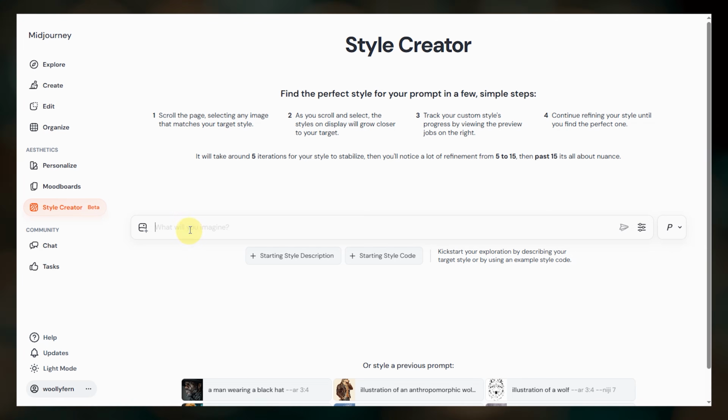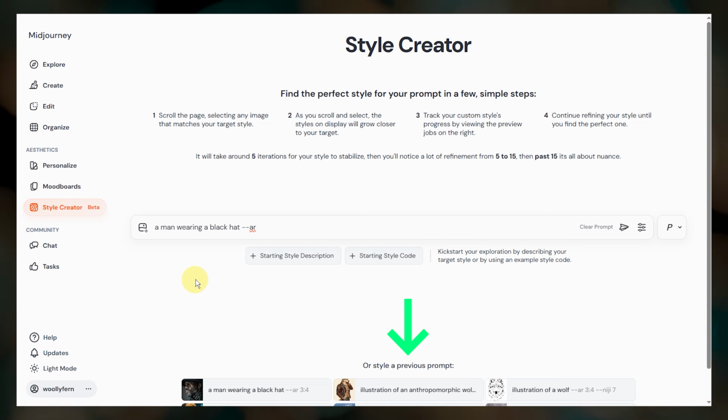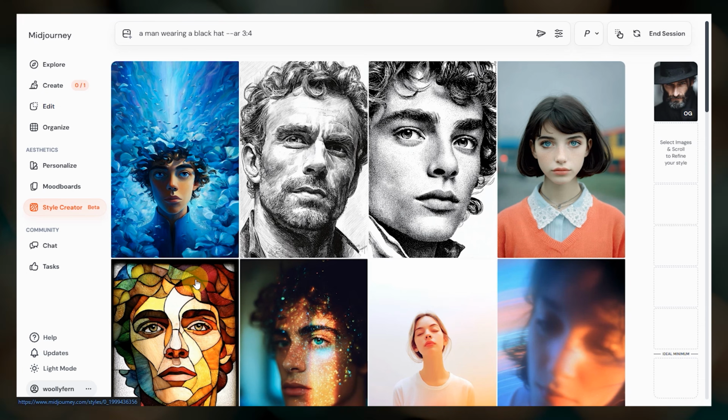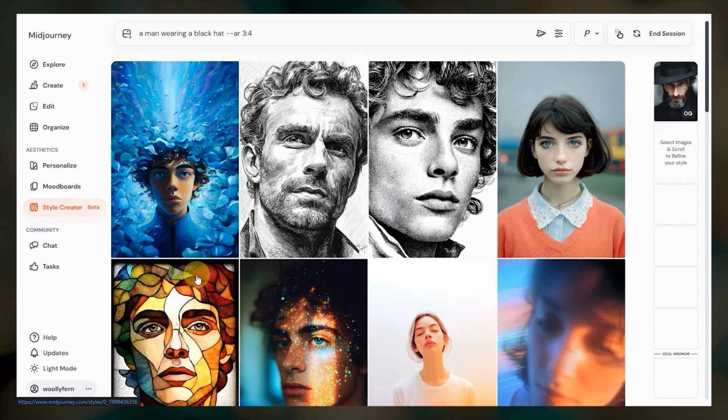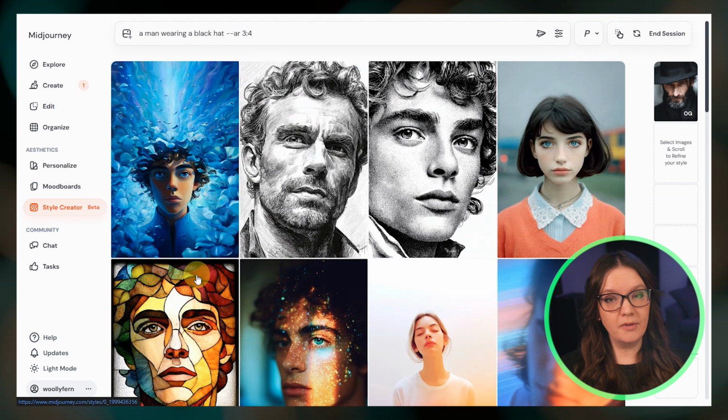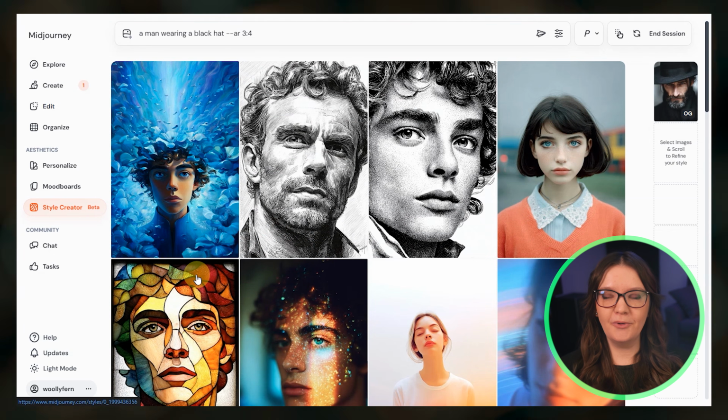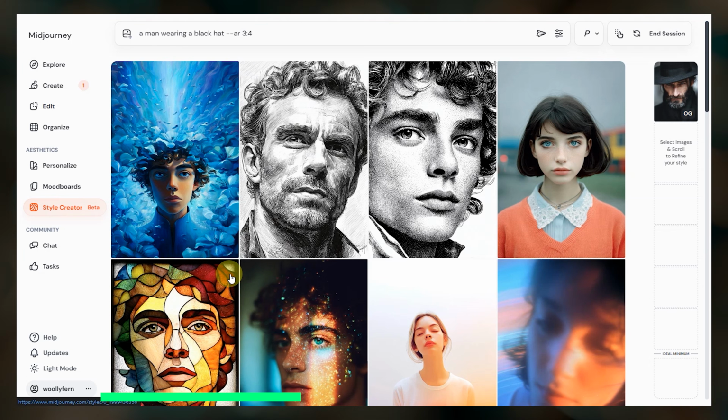So I'm just going to use the prompt, a man wearing a black hat, and a 3:4 aspect ratio. If you want, you can also pick from one of your recent prompts down below. After you submit your prompt, you'll see a grid of images. This is actually a scrolling grid, which is one of the recent changes they made. If you've been using the old Style Creator, this new scrolling grid may take a few tries to get used to. But you may have already noticed that none of these images are a man wearing a black hat.